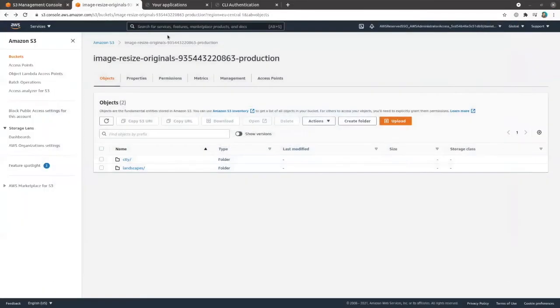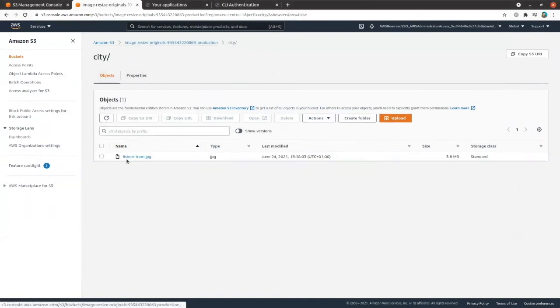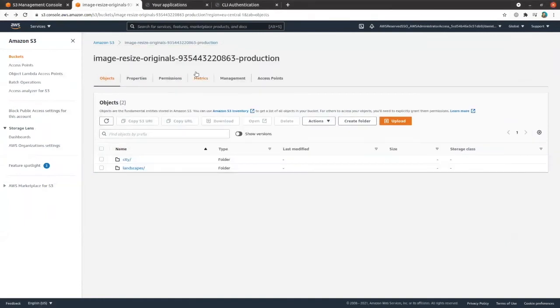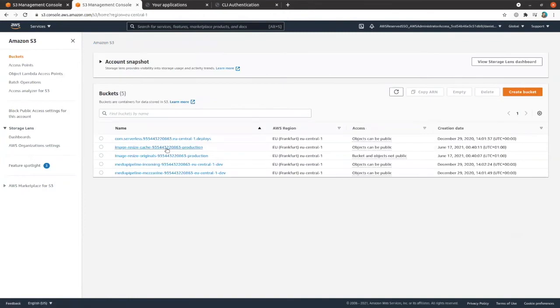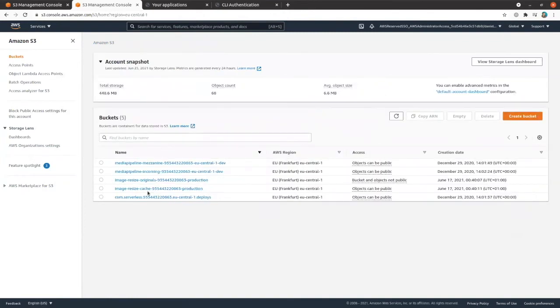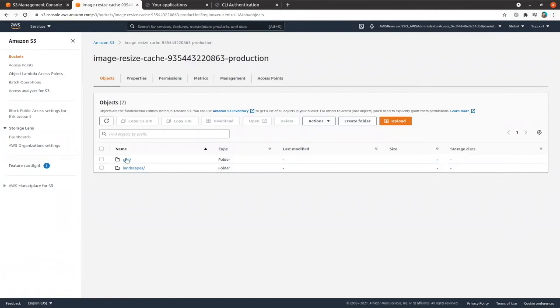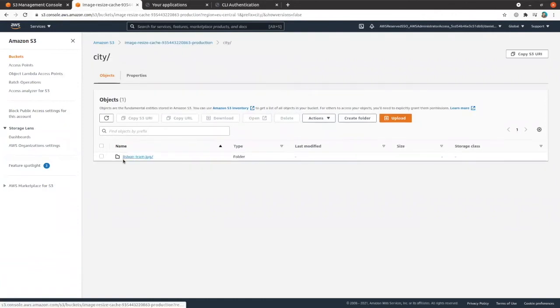So just to see what happened to our bucket. Our original bucket didn't change. The image is still there. But now what happened in our cache bucket? So in our cache bucket, I see that now my Lisbon tram JPEG, which was the name of the original, has a slash behind it. So it has become a folder.